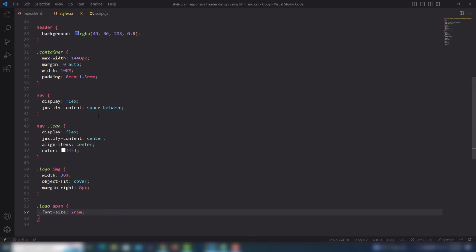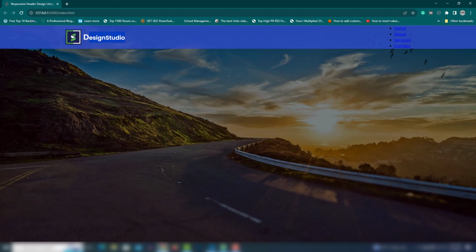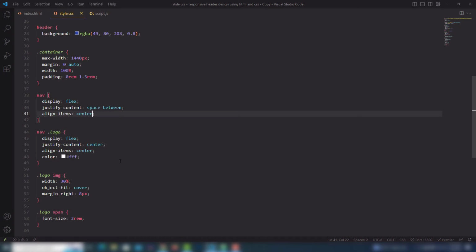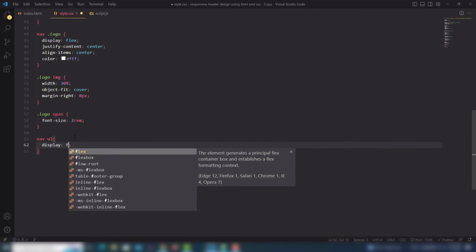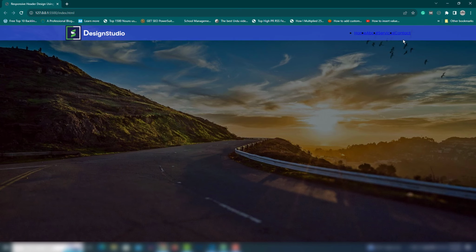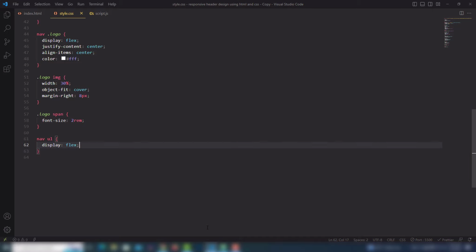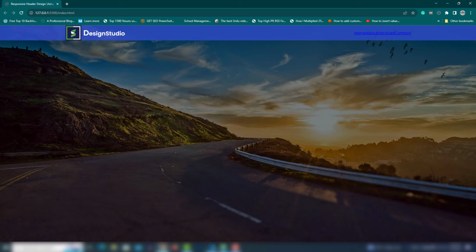So yeah, I also use align items center to display all of the content in the center of the page right now. Perfect. Then let's move on to the next area. In the next one I have a nav UL tag. In the UL tag I need to use display flex to display all of the content in a straight line. Then I need to use list-style-type none to remove the bullets from our li tag right now.